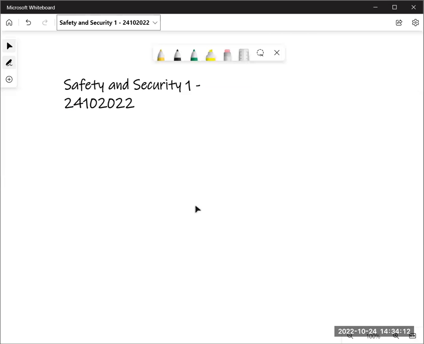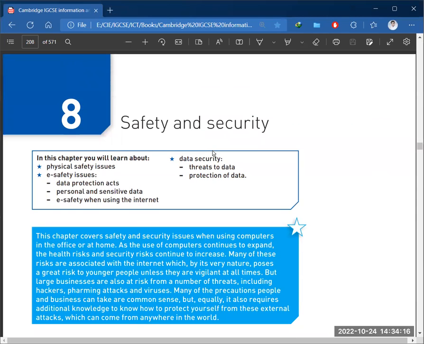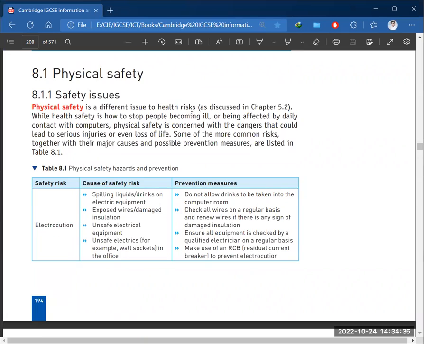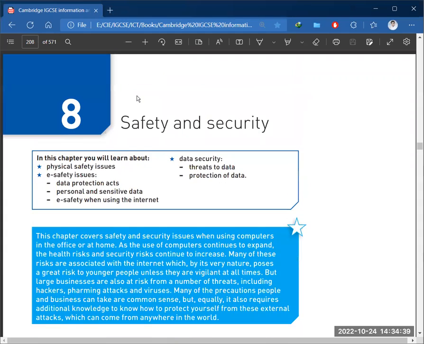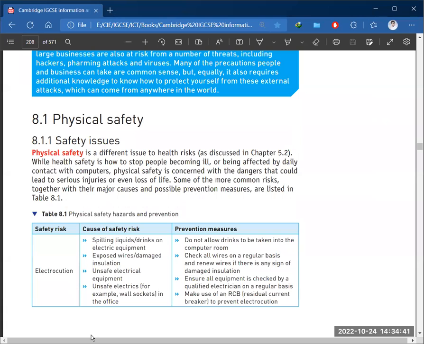We're studying IGCSE ICT and we're starting Safety and Security 1. This chapter is all about what the physical ways are to protect yourself from digital threats, and what kinds of threats there are: what is a virus, what is phishing, what is pharming, all of that. We'll have protection of data, what is copyright, and all of that. Let's start with the first thing, physical safety. Then we'll go to digital safety and the other stuff.